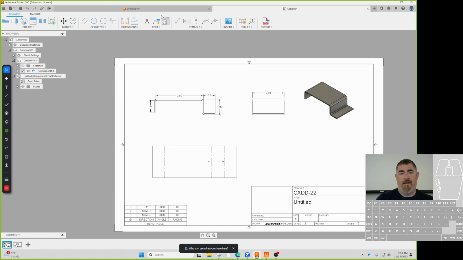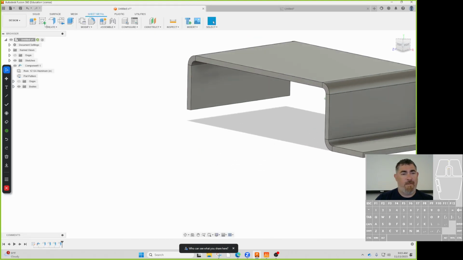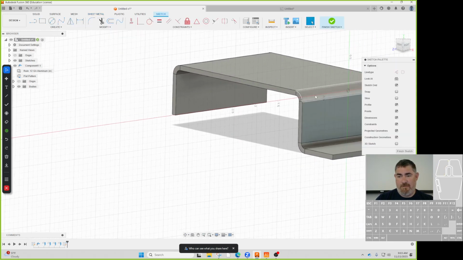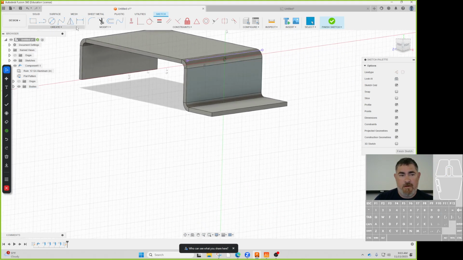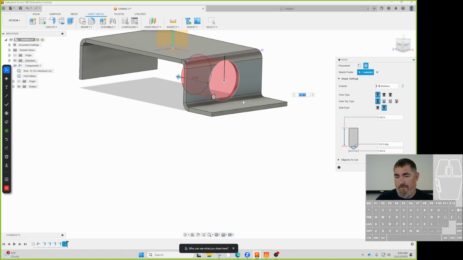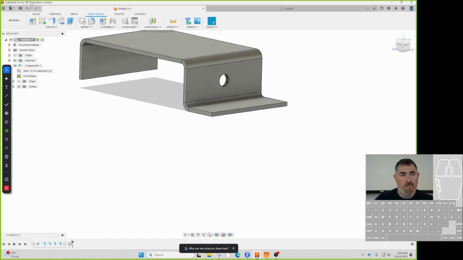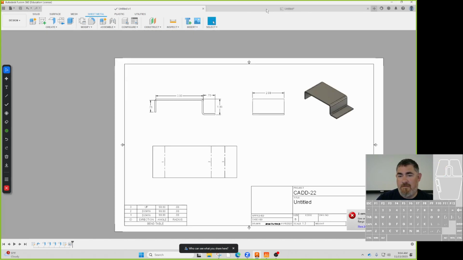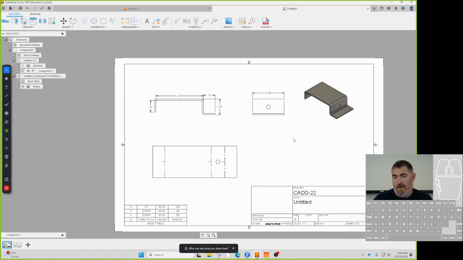Unless I had something going on there, like maybe a hole in one of the fittings. I put a hole in here. So if I projected that line there, and then drew a line, let's make that 0.5, finish it, stick a hole in there. Make it more interesting. There we go. Now I've got a hole there.